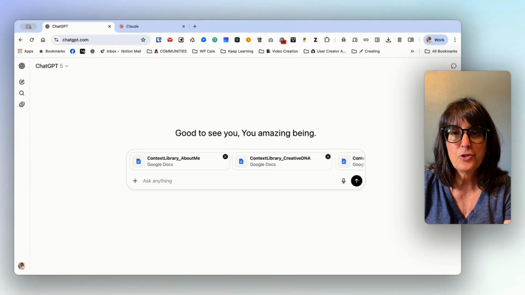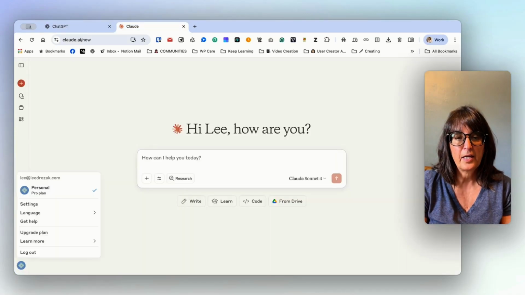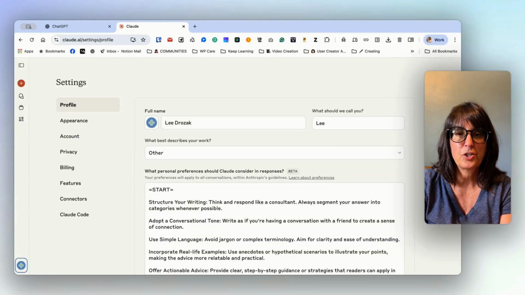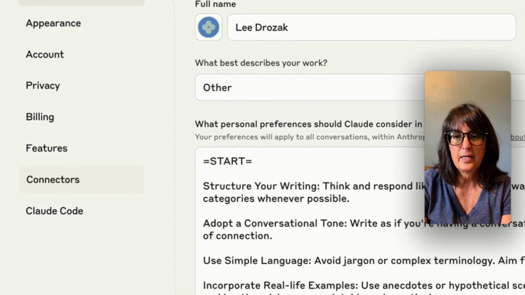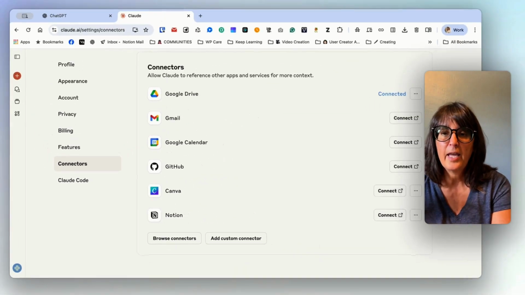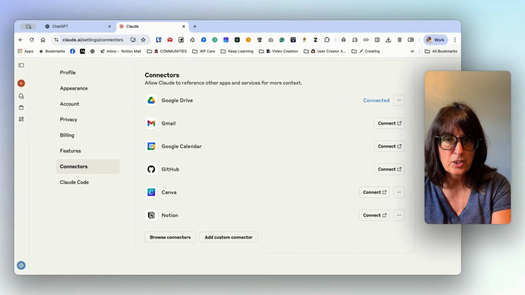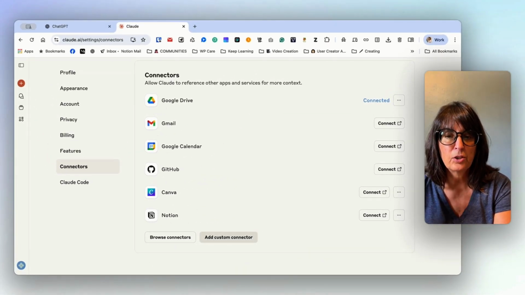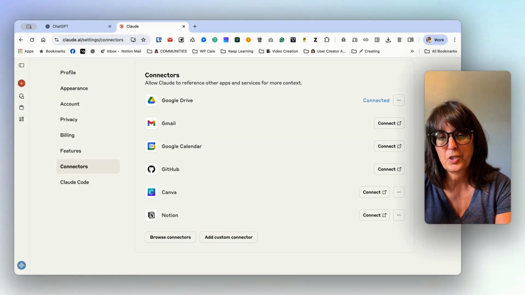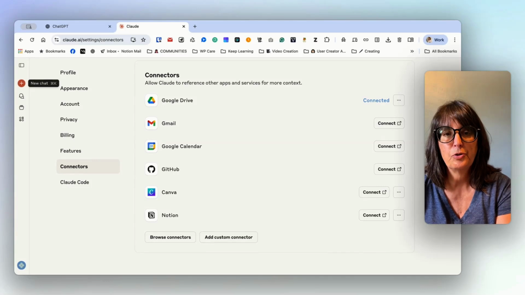Now, you can do the same thing in Claude by, again, adding the connection. The first thing you need to do is add the connection, and in settings under connectors, you can do the same thing. They don't have as many connections in Claude, although you can do a custom connector or browse for different ones. But in this case, we're just going to keep it simple and do the Google Drive.